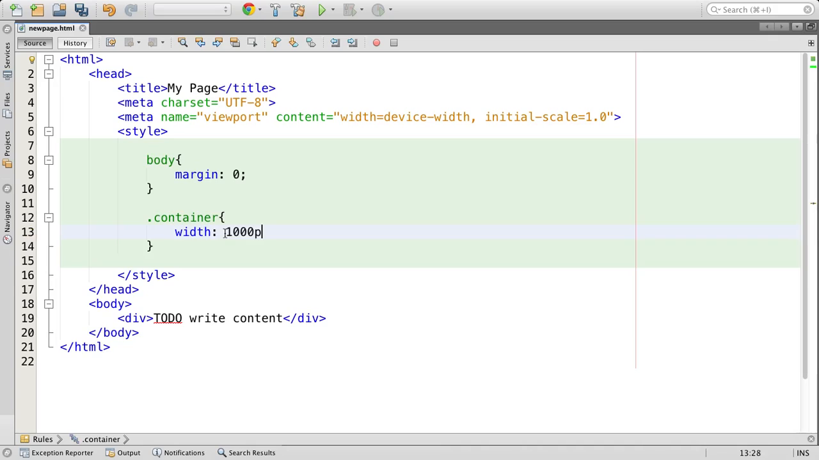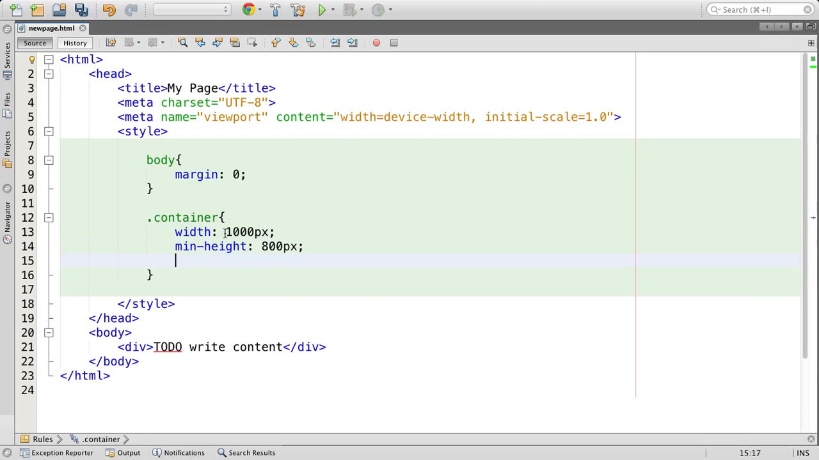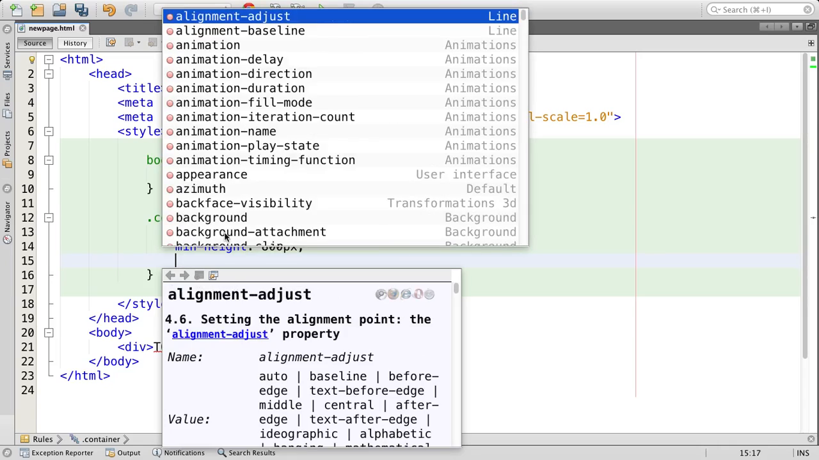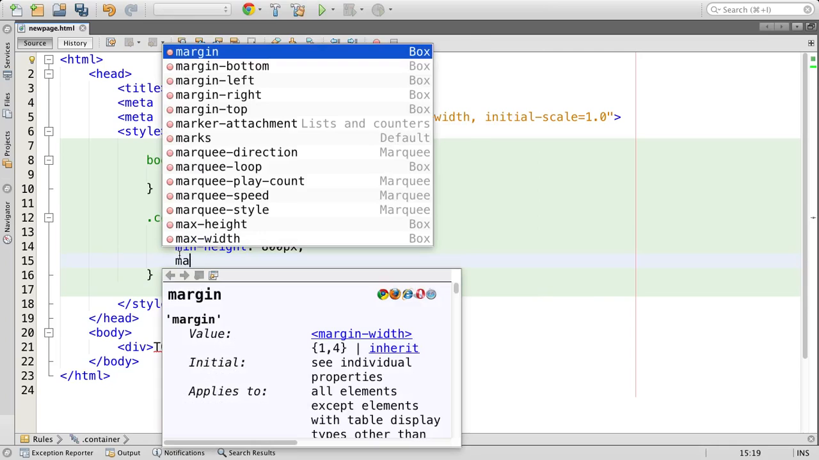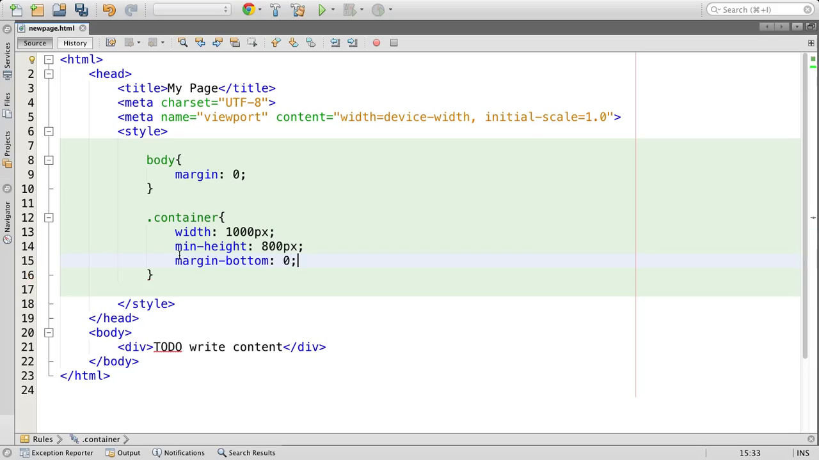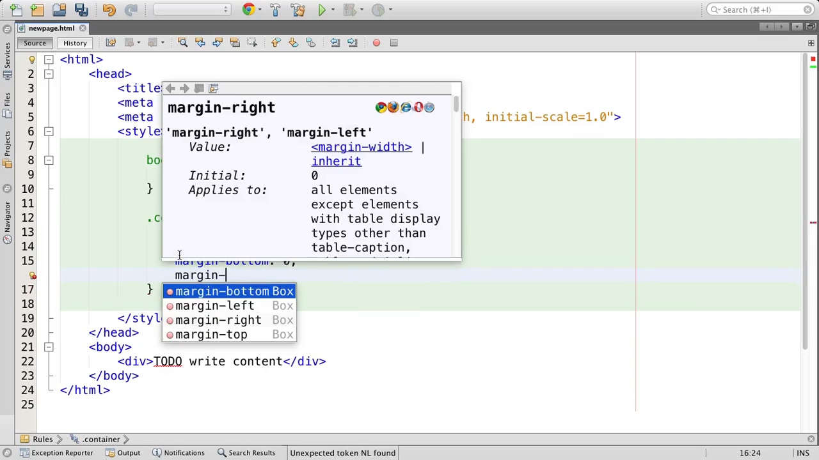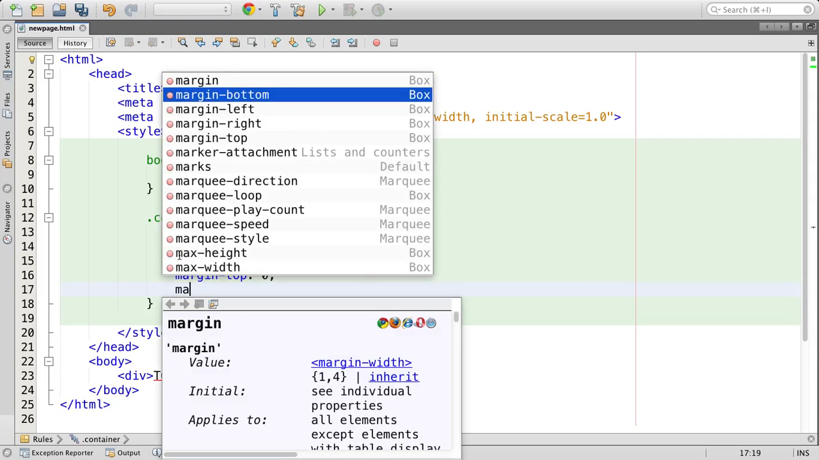I want to keep 1000 pixel width for a container. Min height to start with I'll keep, later I'll remove it. And a background. Before giving the background, one more property I would like to tell. Of course, in the last exercise I gave various margins like margin bottom 0, margin, sorry, let us keep it in some order. 0, margin left I gave auto.